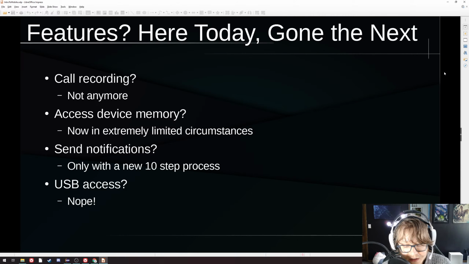Features then. Since I mentioned call recording, let's talk about some features. Again, it was there, and now it's not. So you could do it, and now you can't. Accessing device memory, you used to just be able to read and write to the device memory basically pretty freely, and that's kind of an expectation in Java, right? That you can just write to the external memory.